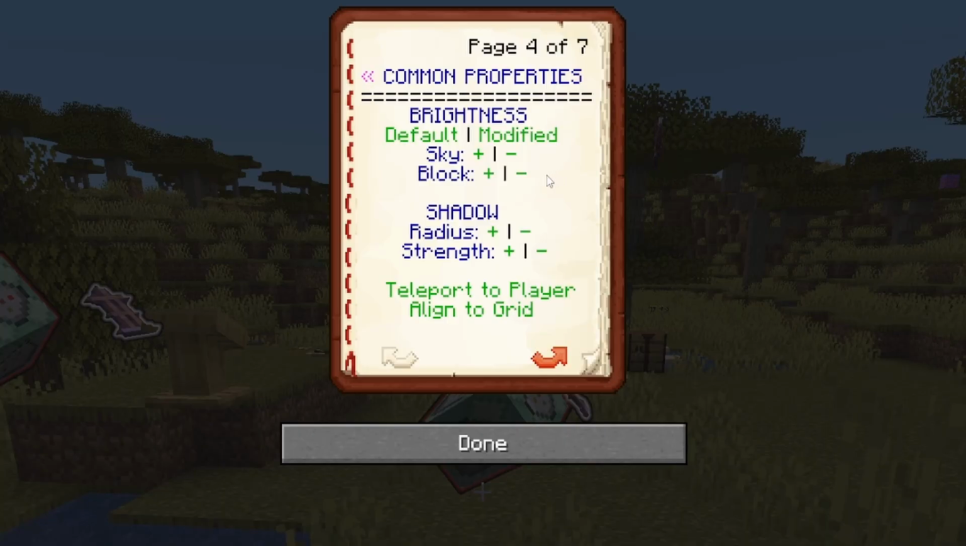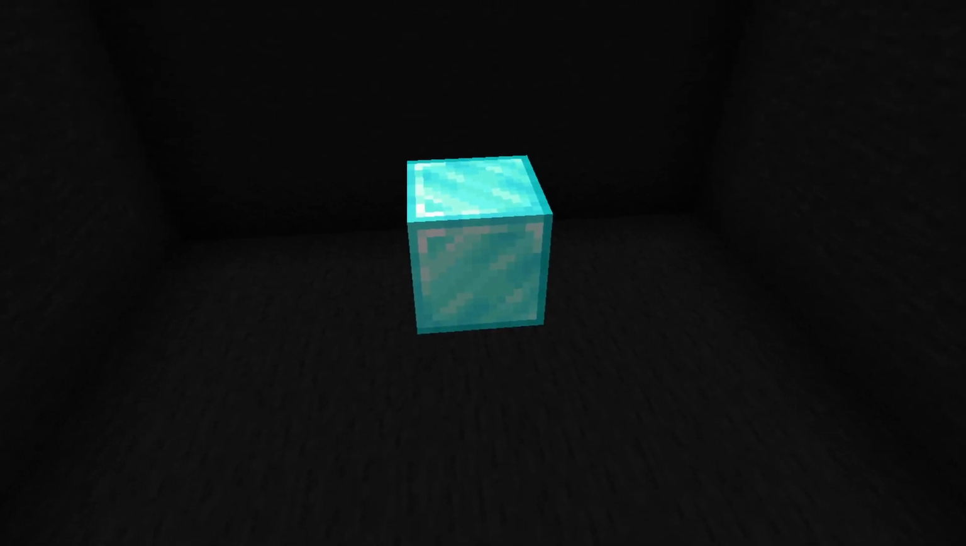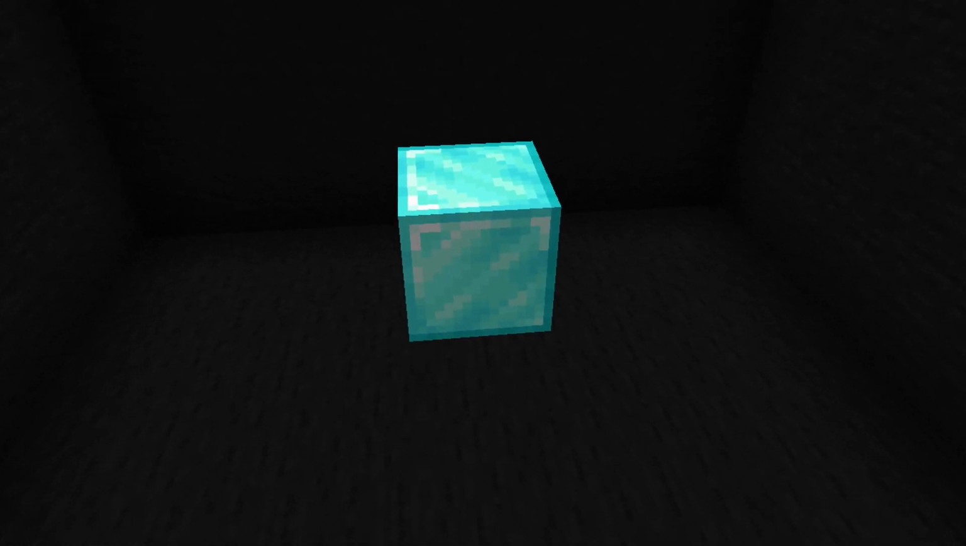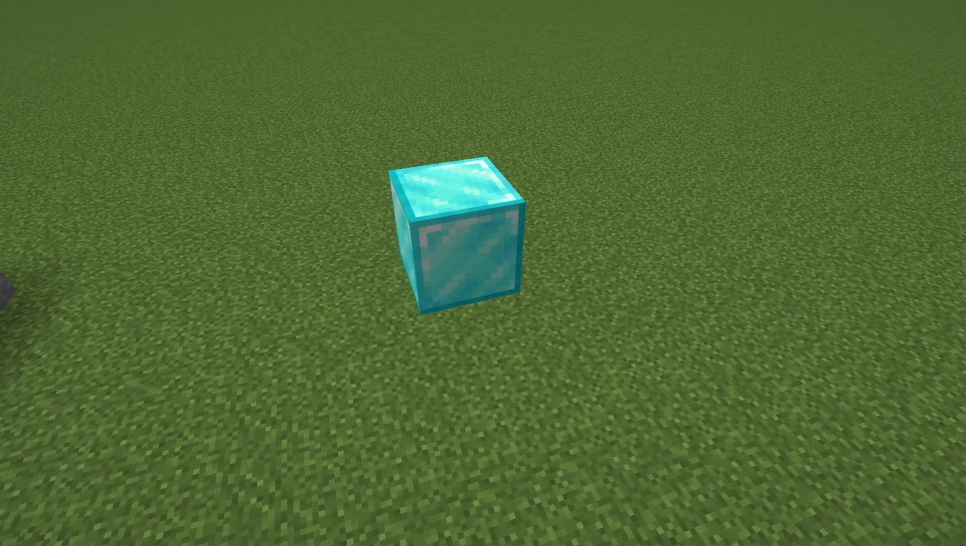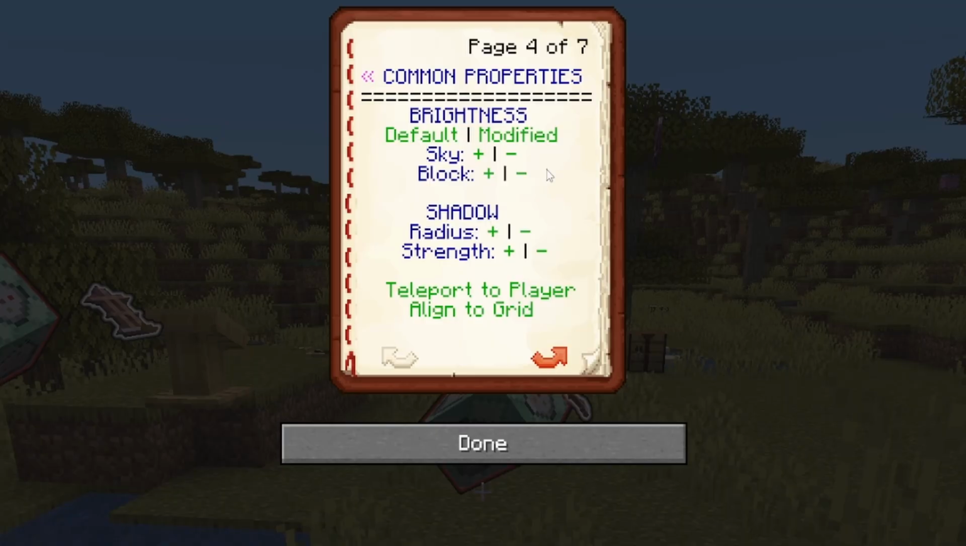So you will have to adjust both if you want the lighting to be edited, because if the sky value is 15 and the block value is 0, it will always appear bright because the sky value is at its max. And it's also true if the block value is 15 and the sky value is 0. So if you want to make adjustments, you're going to have to modify both.